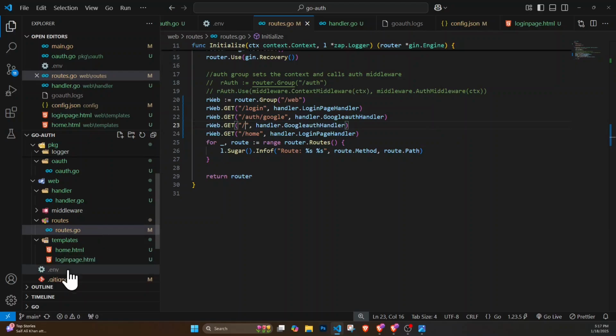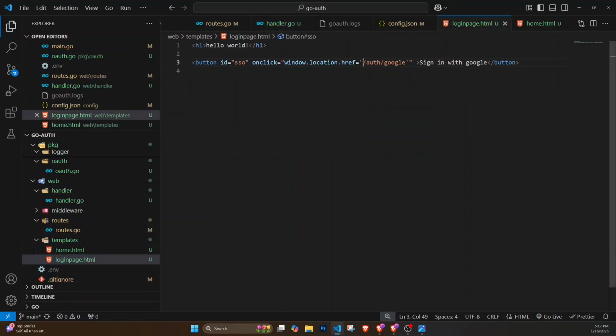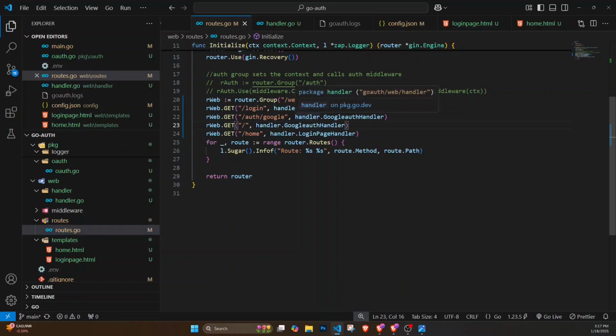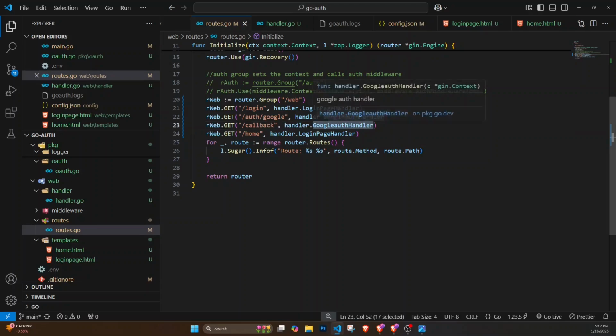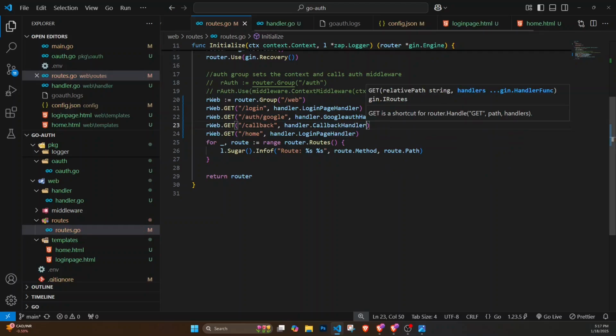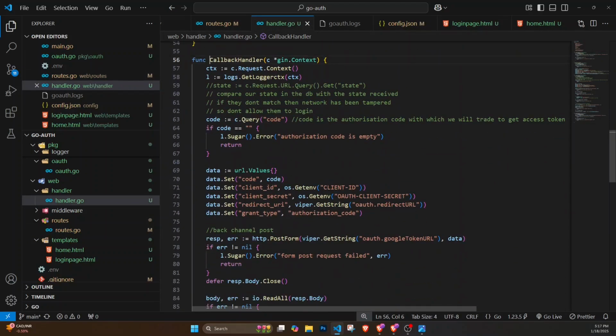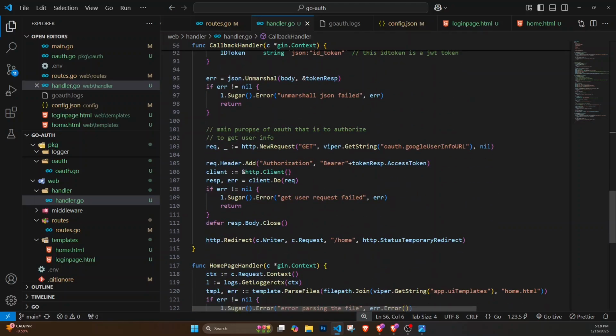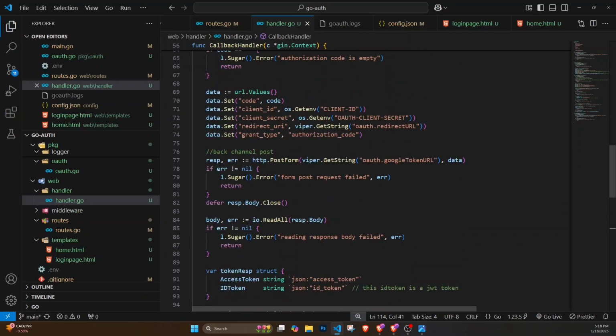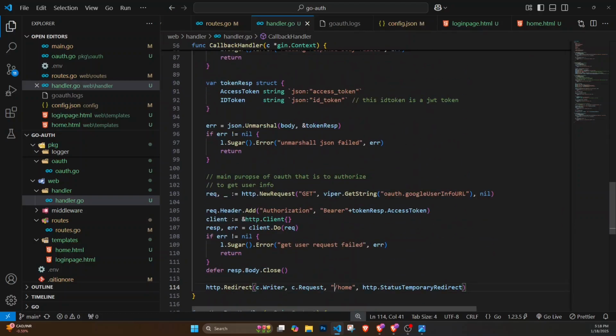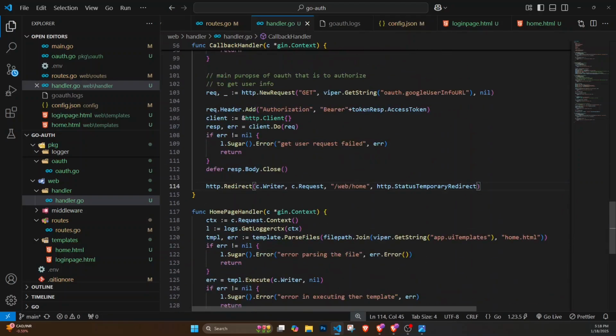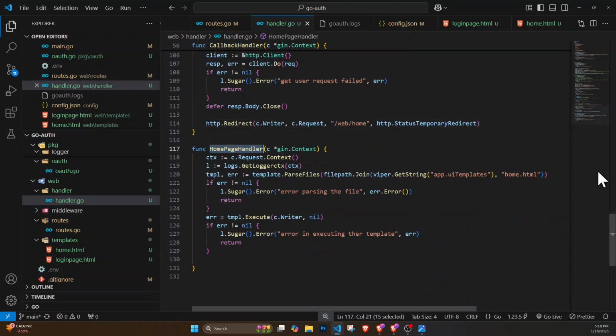No, I would need to, because here we just go to web/google, and then the route here will be, I think it is callback, and for callback we'll go to callback handler, and inside callback handler we will go to web/home. So web/home will come here, and then it will display.